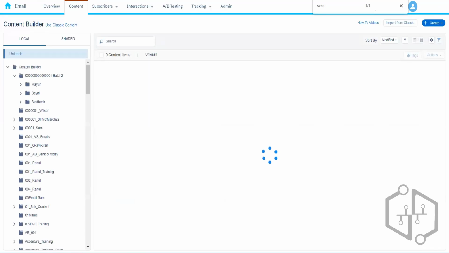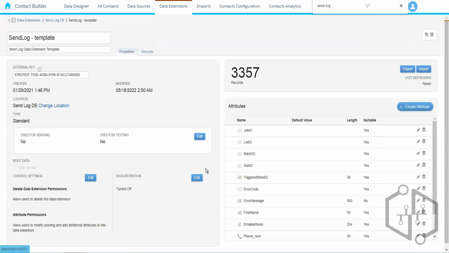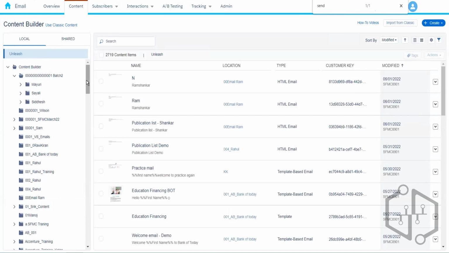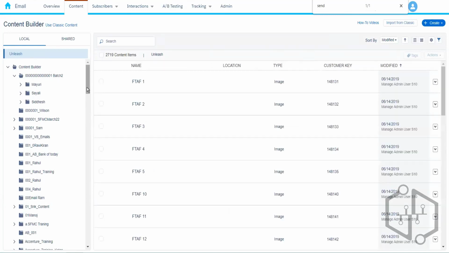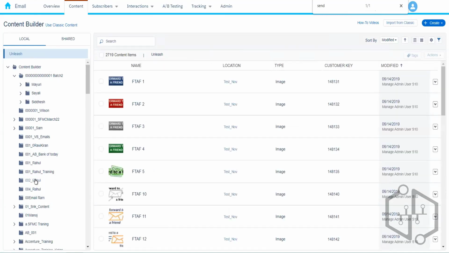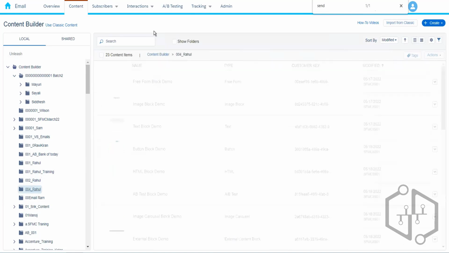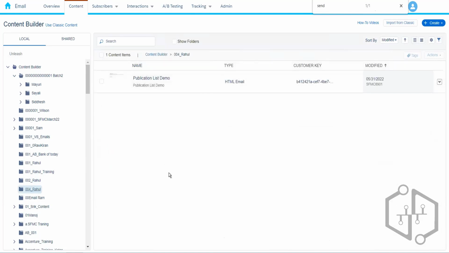Okay, before sending the email, we want to capture the custom information, right? But how does Marketing Cloud identify what information has to be captured? It basically takes the value from the data extension which is being used for the sending. So we are going to use this data extension.